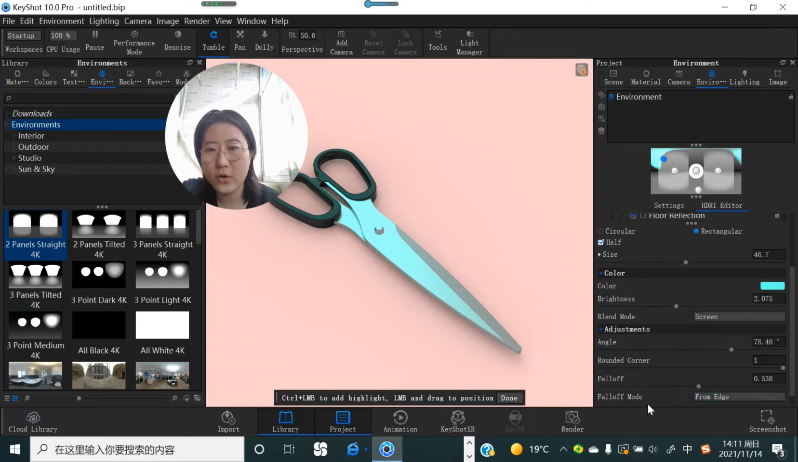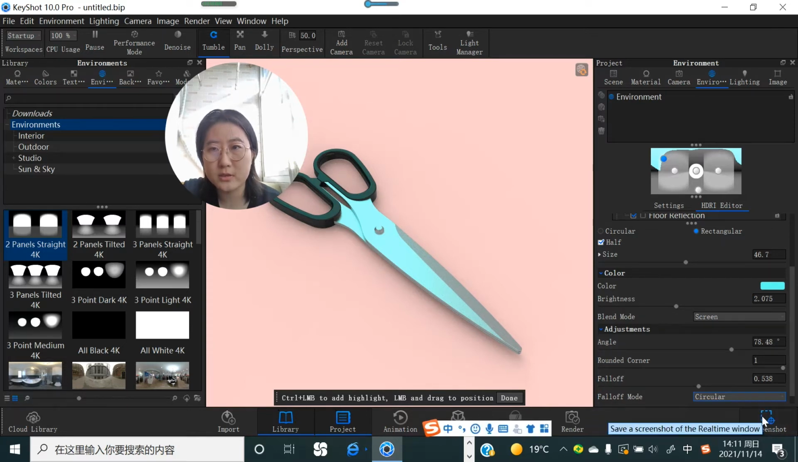This has a falloff mode. Default is from edge. We could also choose rectangles, linear. You could see changes in the environment showing on the scenario. Quadratic. This one or circular. So a little bit different. If we hit the screenshot hotkey here, it's going to automatically save the screenshot to the position you set before.